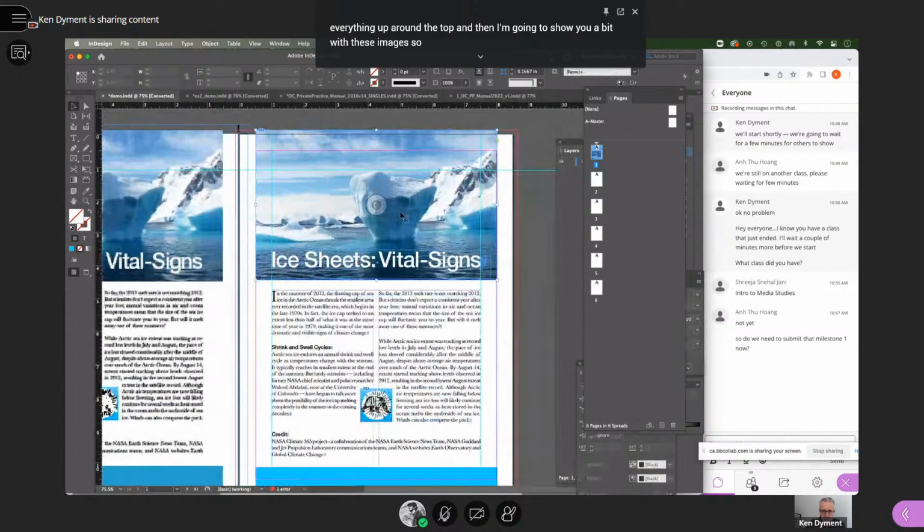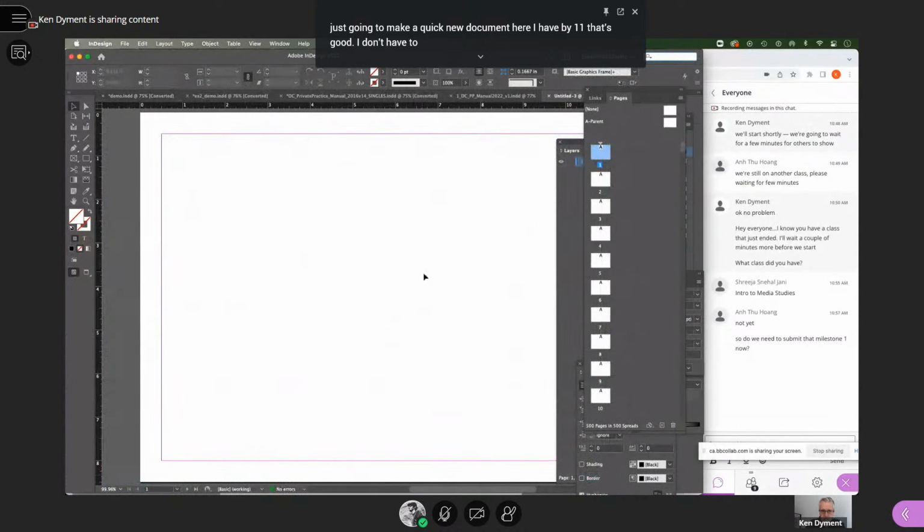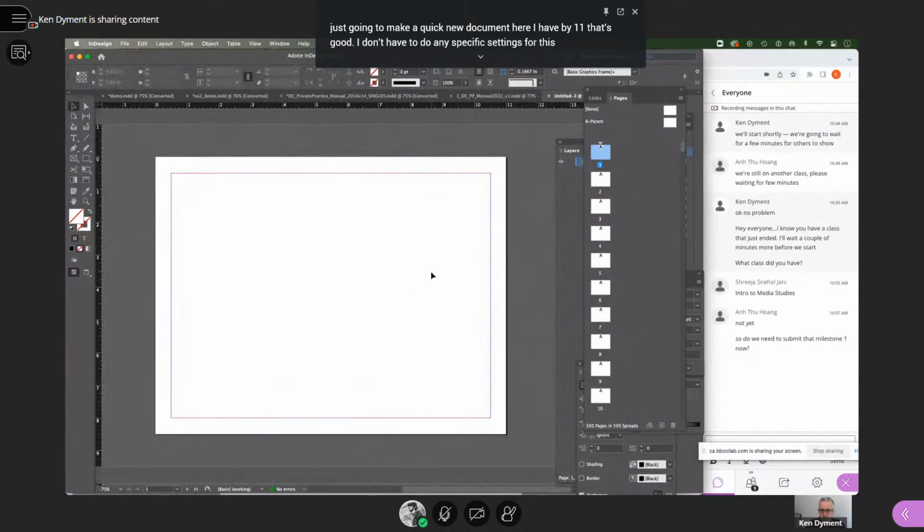So I'm actually going to copy this image. And yeah, I think that's what I'll do. I'll just copy it into a new document. So I'm just going to make a quick new document here. 8.5 by 11, that's good. I don't have to do any specific settings for this one.